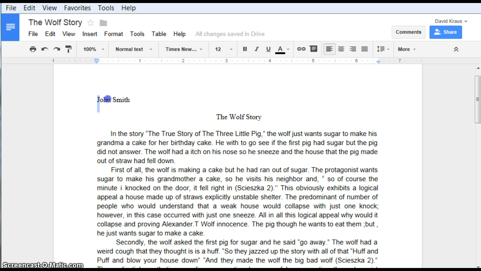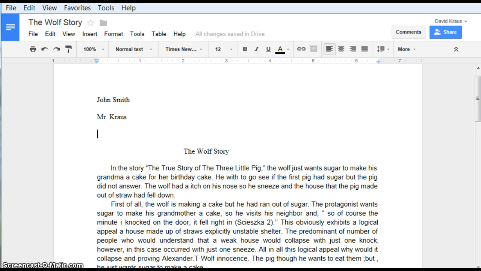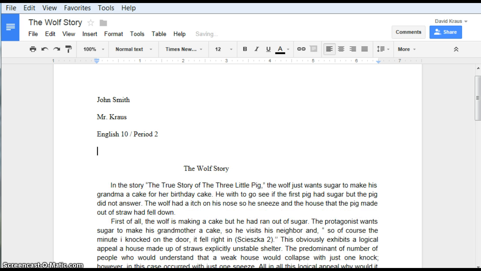First thing you need to know is in the upper left-hand corner, your heading, H-E-A-D-I-N-G, needs to have the following information. Your name, teacher's name, and next, does anybody know? That's right, you guessed it. Your English course and period number, and last but not least, date. So now that we've got a good heading, let's go ahead and highlight everything.